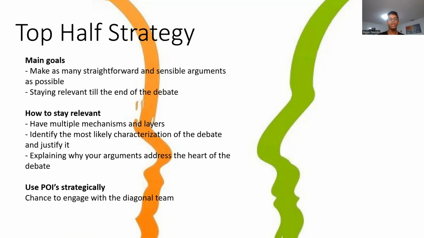And then finally, you need to make arguments which address the heart of the debate. And what this means is when you're given a motion, there are going to be a lot of arguments which can theoretically be made, but not all of them are actually going to be relevant.